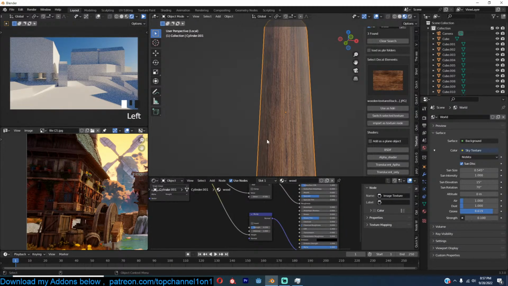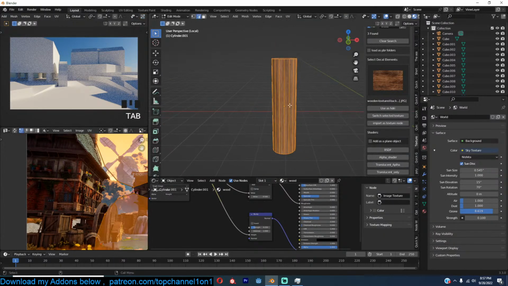Do you make all your models you use, or do you get them from... I make most of my models.